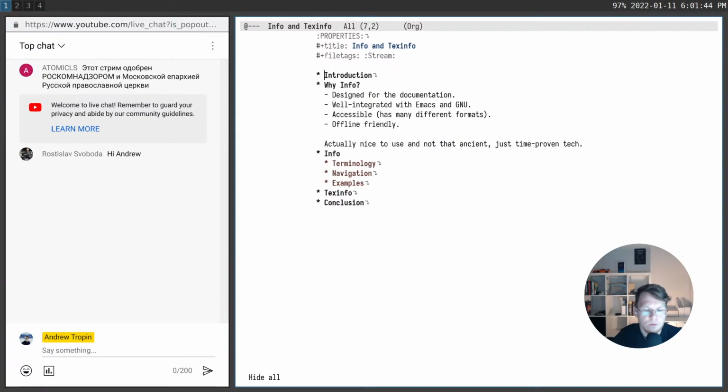All the examples will be related to Info and Texinfo for various reasons. First of all, it's already integrated in the GNU ecosystem. It works in Emacs, in the standalone Info reader, and is provided for many free and open source projects by GNU and not only GNU. So it's important to know how to use it. Also, Texinfo and Info were designed for documenting software projects.